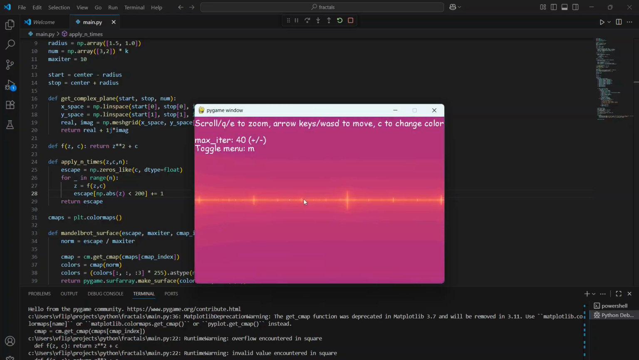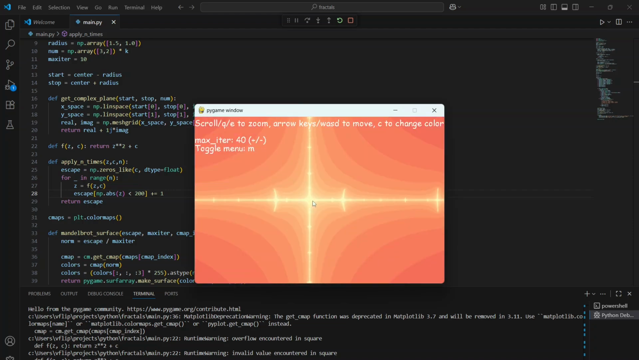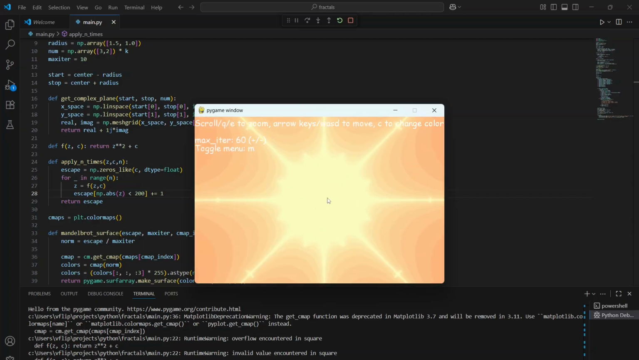Now when the modulus threshold is 200, instead of a mini Mandelbrot, it is like a star-like polygon, and then as I zoom in more, it turns into a mini Mandelbrot again.